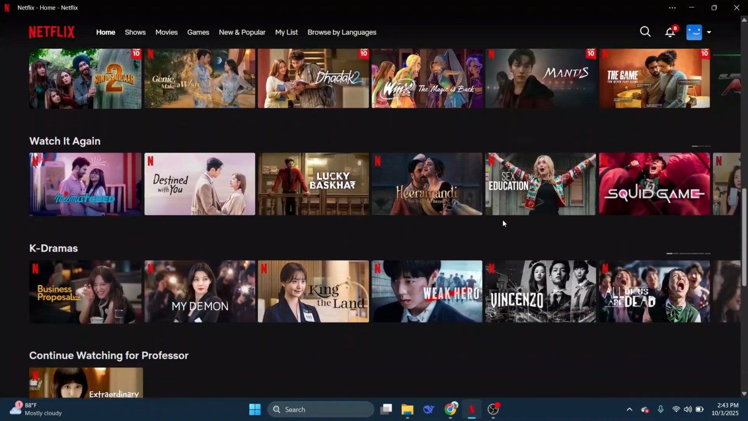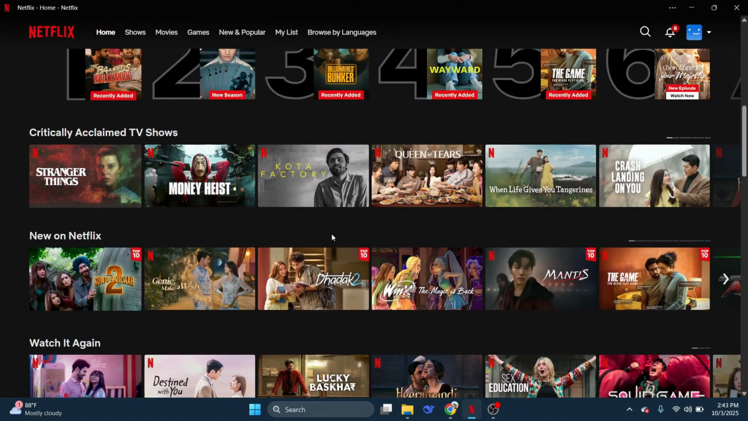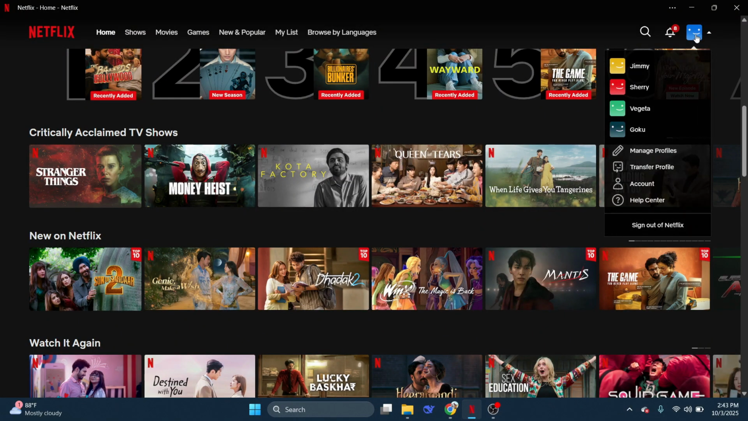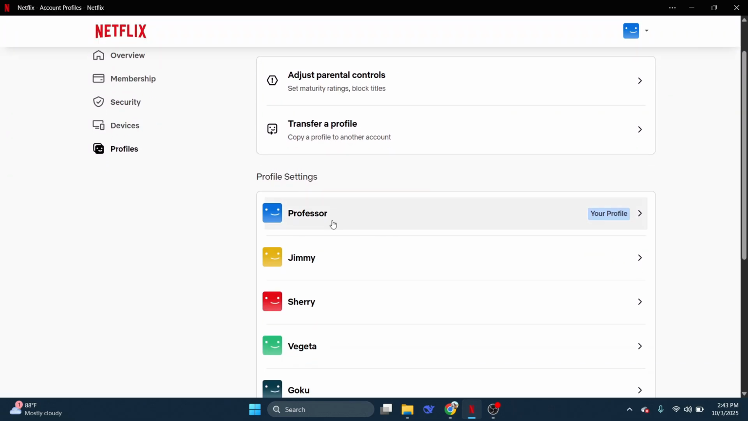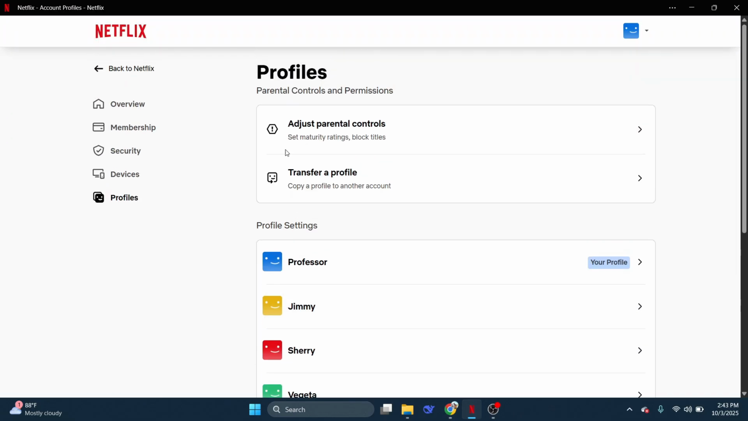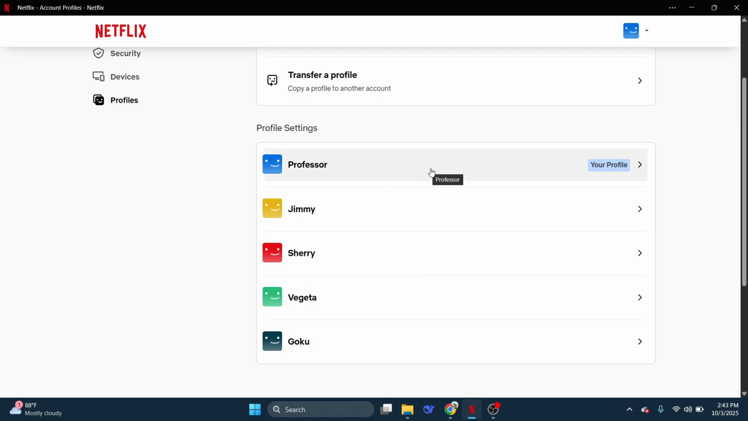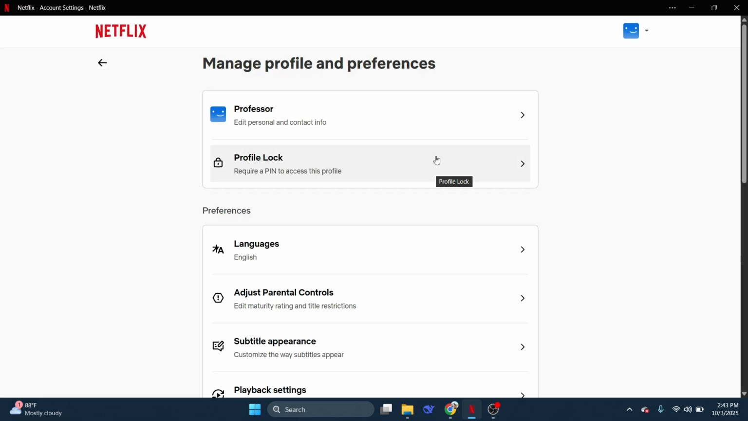So the first thing you want to do is head up to the top right corner where your account picture is, and from there click on Manage Profiles. Once you're on the Manage Profiles screen, select the profile you want this setting applied to. Now scroll about halfway down until you see Playback Settings under Preferences.